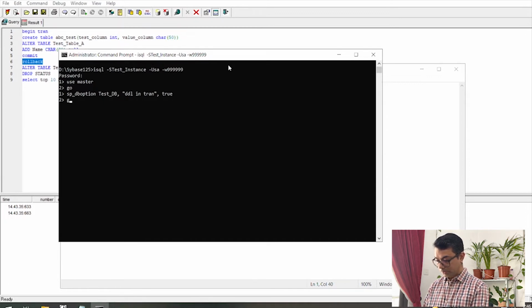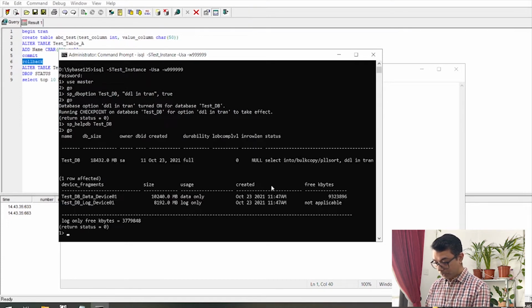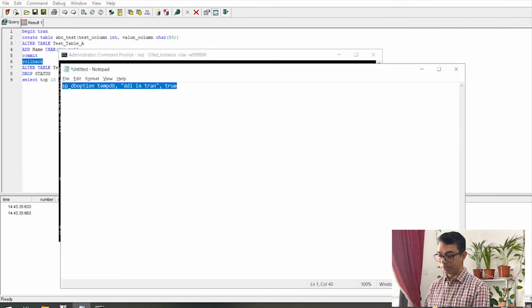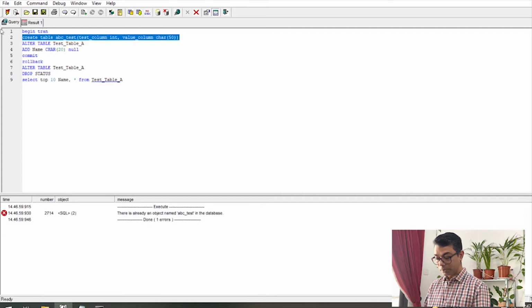So we'll enable this option, DDL in tran. Okay, so when you enable it, that time you have to have the checkpoint, but this is something which internally Sybase ASE is performing on your behalf. Okay, so now if you do sp underscore helpdb, you will see this will be enabled. You can see DDL in tran is enabled, right? Now if you execute this command begin tran, and now when you try to create this table, you would be able to create it.